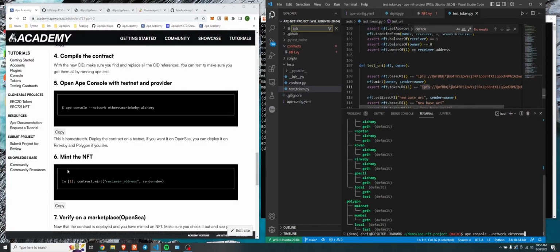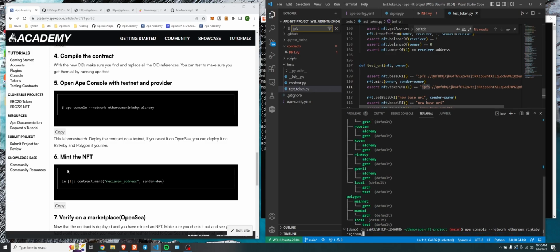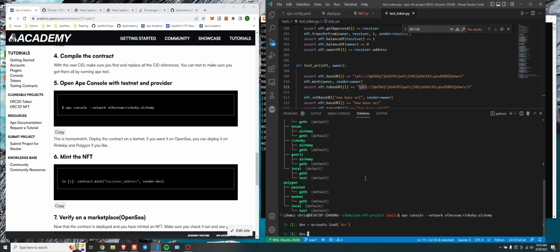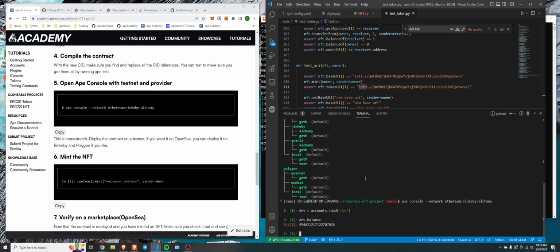Ethereum, Rinkeby, Alchemy. Okay. Excellent. So now that we're in here, we can check to make sure that my dev account from Alchemy has some money in it, just to make sure that it works. Some testnet money. I think it might be dev. Yes, we're okay. Excellent. So now we're going to go and create the contract.